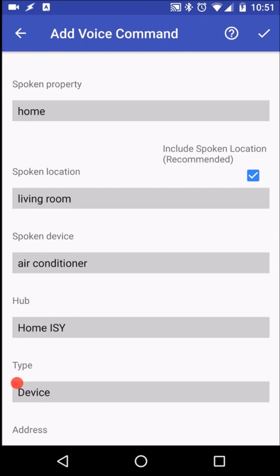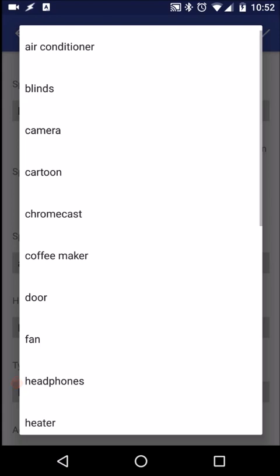Second is the spoken location. Spoken location is a location at a real property. This app allows for chaining of voice commands, so we need to set a location for a device. For instance, kitchen lights would have a spoken location of kitchen. In this example, the command is not location dependent, so I'm going to uncheck the include spoken locations checkbox. Third is the spoken device. In this case, it will be camera.